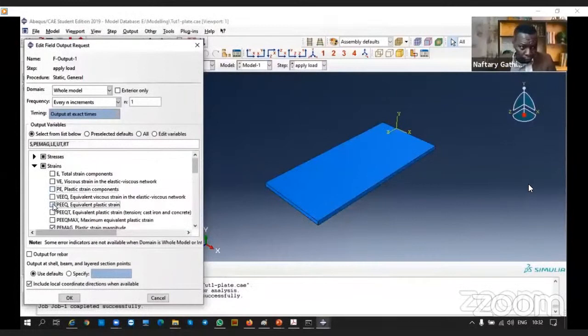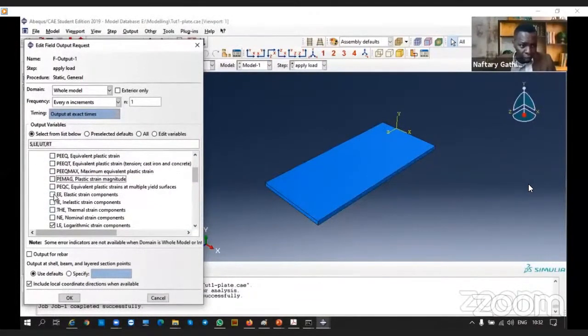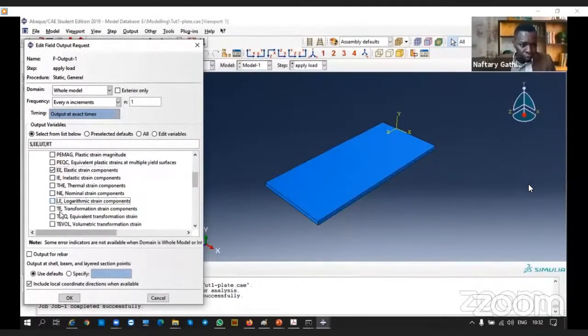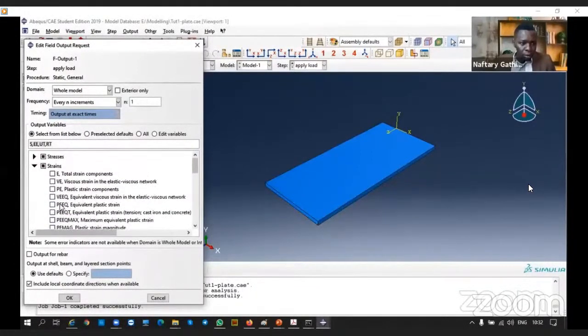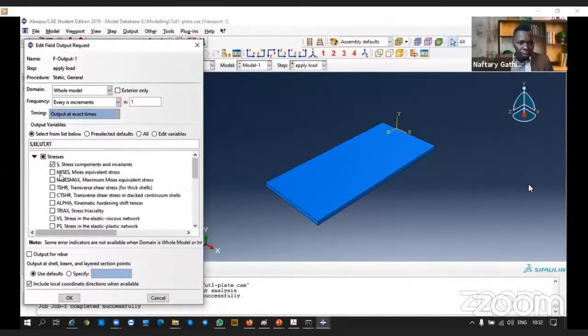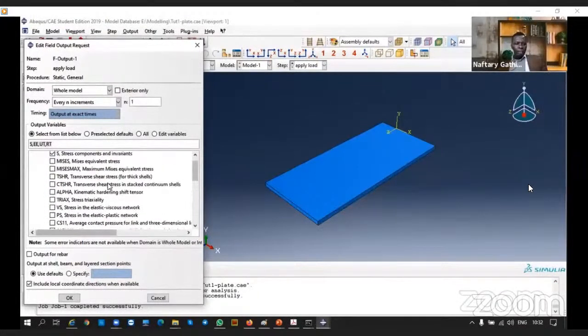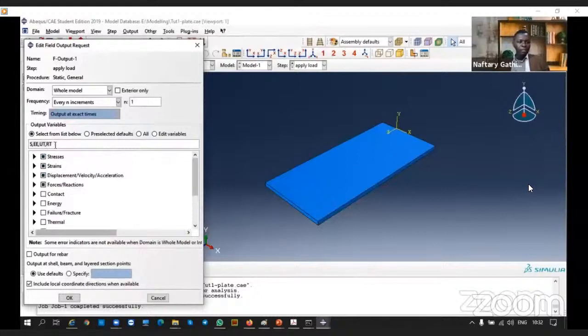So I just want to request the elastic strain component. And then the stresses, maybe I can get the stress components. Yeah, so that's all. So you see now I have reduced the quantities that I require. So my output will be small, because you are limited in terms of space. Sometimes if you are going to conduct so many models, you find your hard drive is filling so much. You end up having one model of one specimen having 20 gigabytes, and so on.